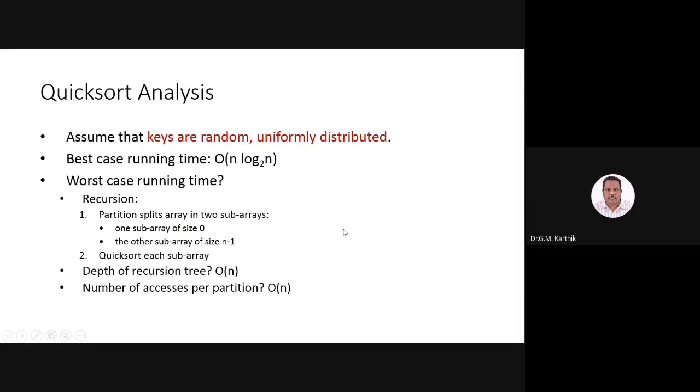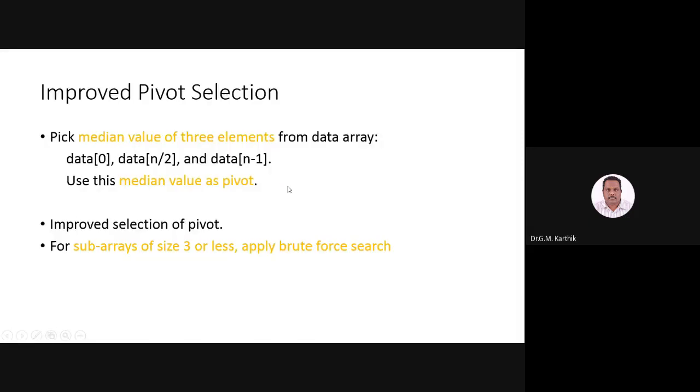Now, what will be the worst case? So how to improve the quicksort? The best case will have the complexity of O(n log2 n). So how do we improve the quicksort? Based on the pivot element selection, we can improve the quicksort efficiency. Quicksort efficiency can be improved in 2 ways. One, by using the median value of 3 elements. So you will randomly choose 3 elements and find the median value and use that median value as our pivot element and you can carry out your quicksort process.